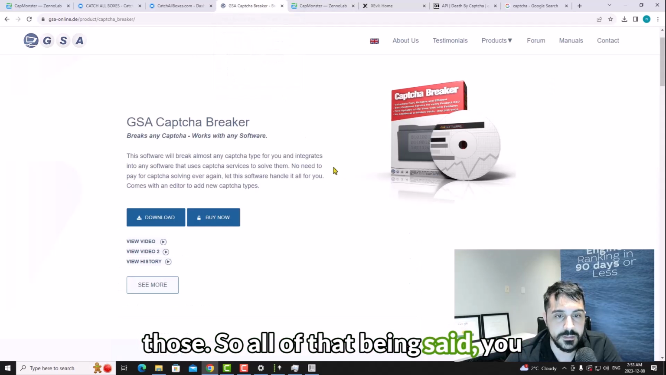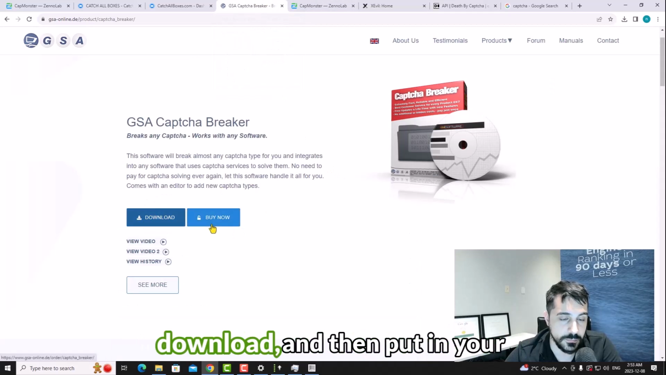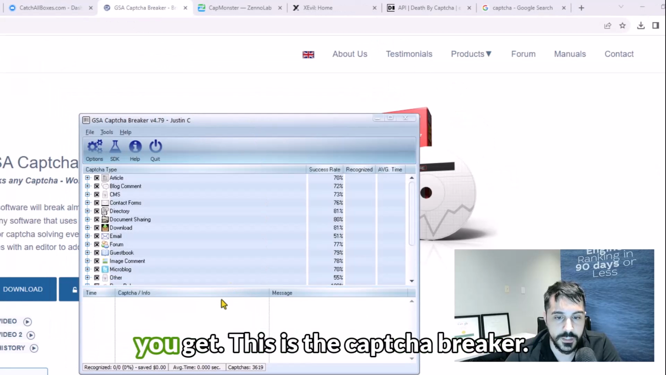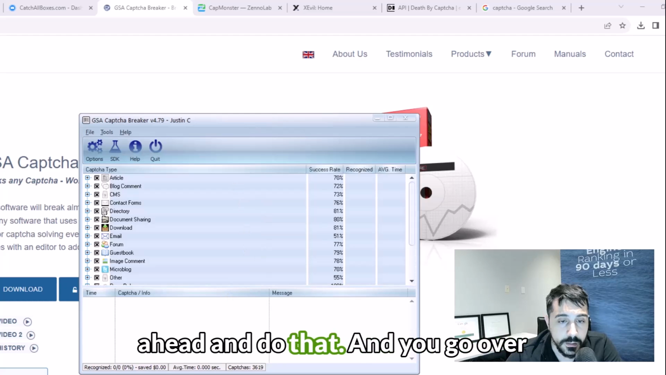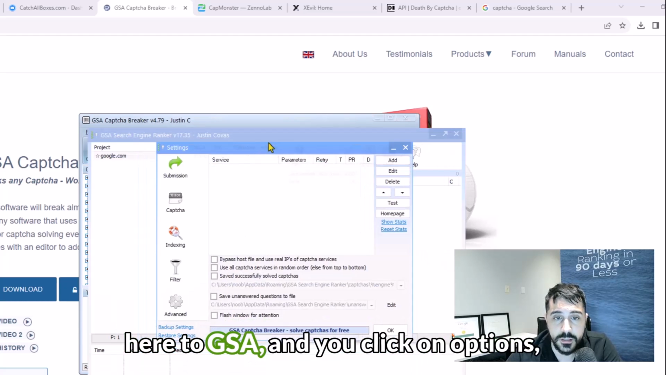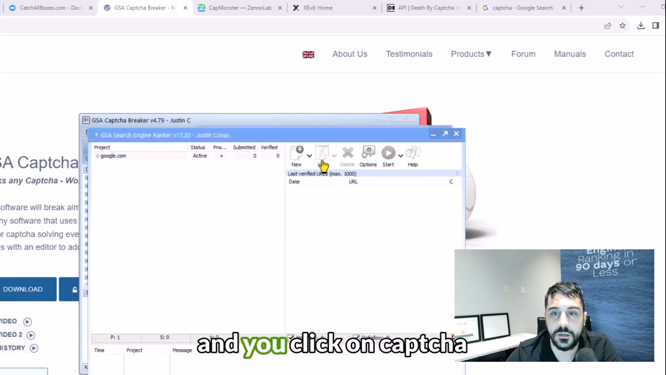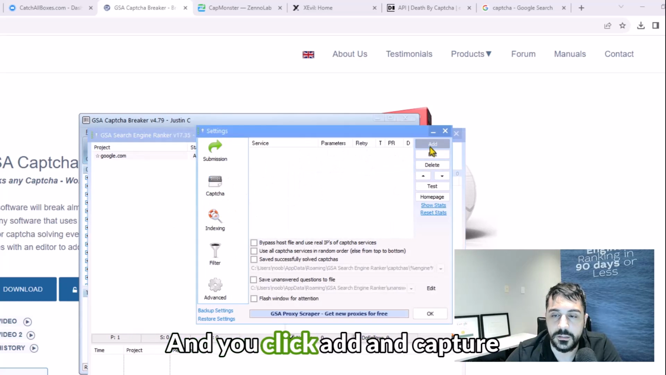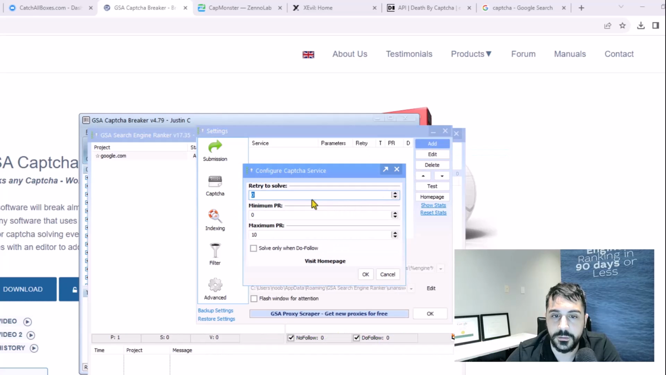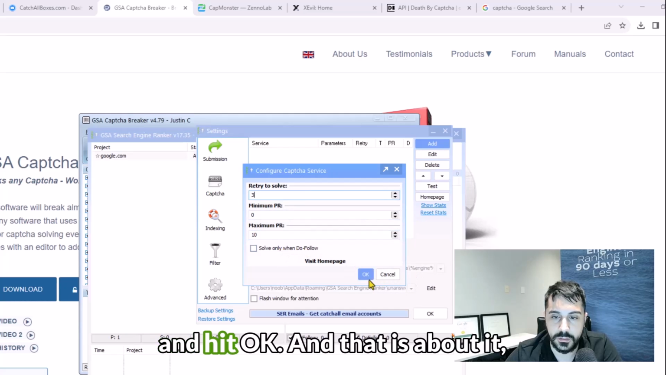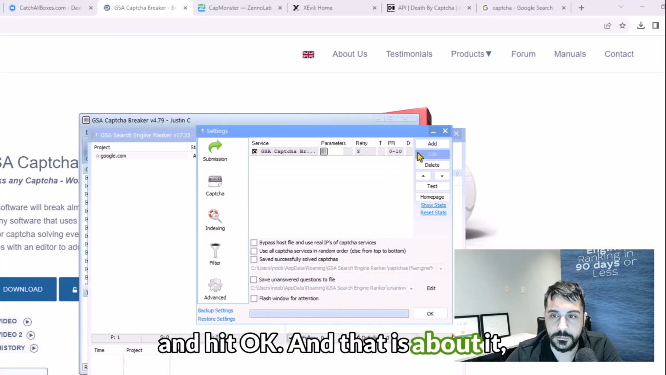So all of that being said, you would come here, download, and then put in your license, and this is the software that you get. This is the CAPTCHA Breaker. And you go over here to GSA and click on options, click on CAPTCHA, click add and CAPTCHA Breaker. We're going to retry maybe 3 times and hit OK. And that is about it.